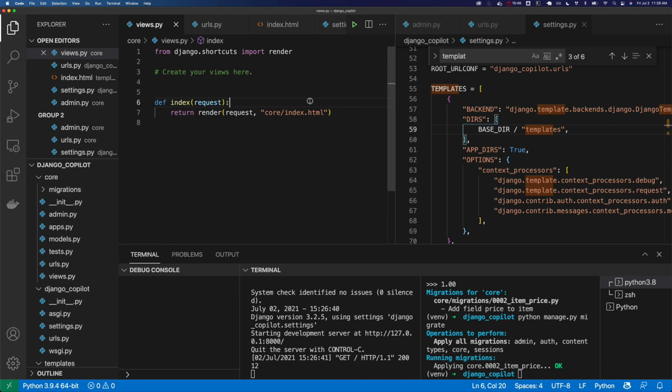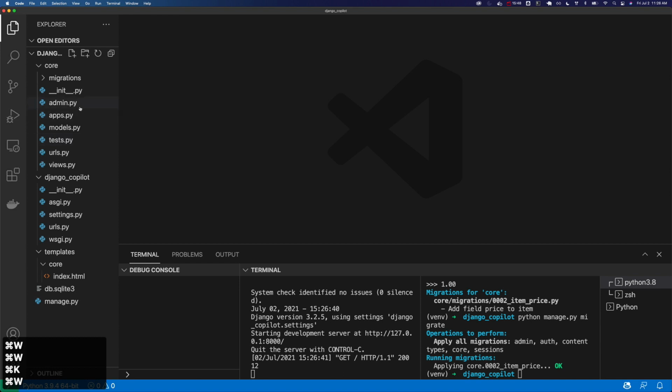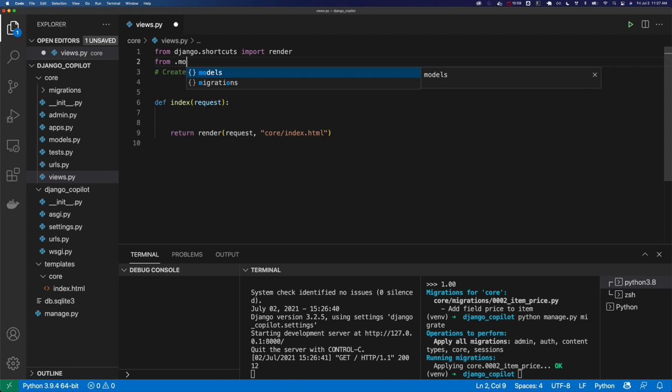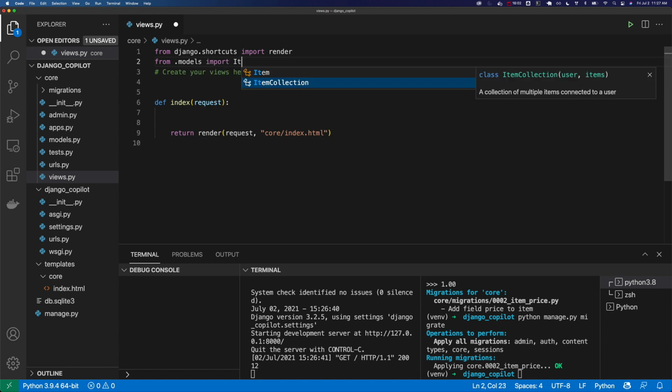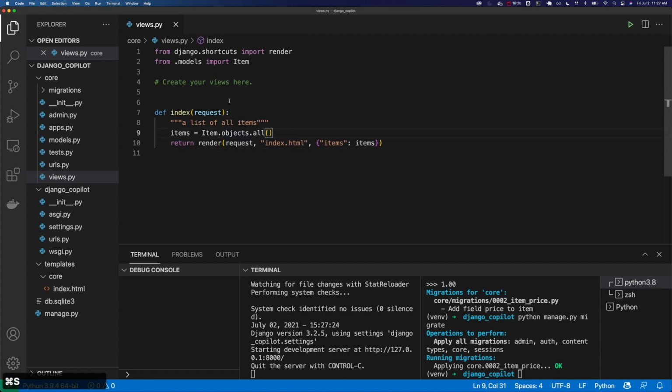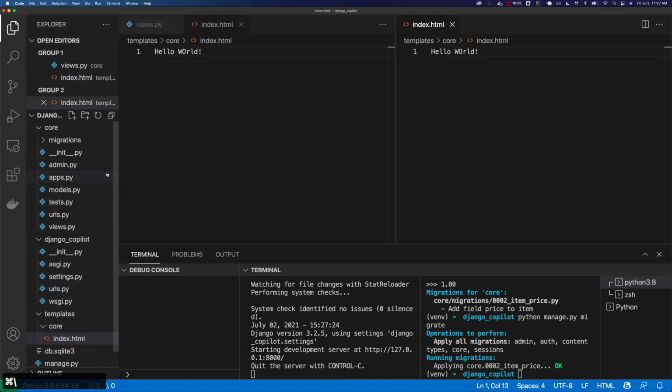Okay, so let's close a bunch of things and open up our view. So in our index, let's actually get some things. Let's just try doing something like, well, I'll help it out a bit just by going from models import item. And I'm just going to do a list of all items. Oh my goodness. Are you seeing this? What the fuck?